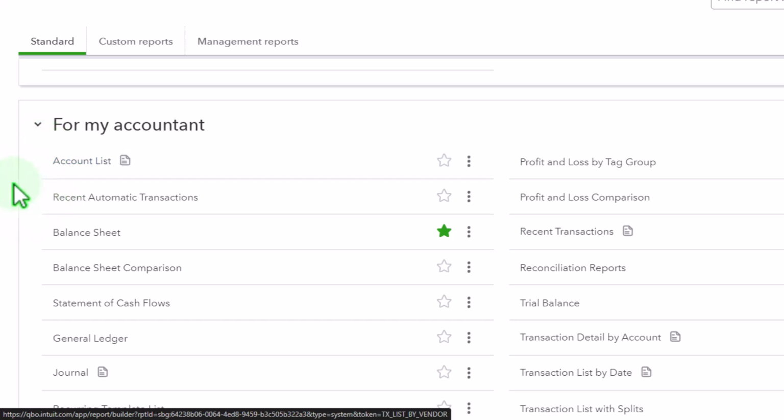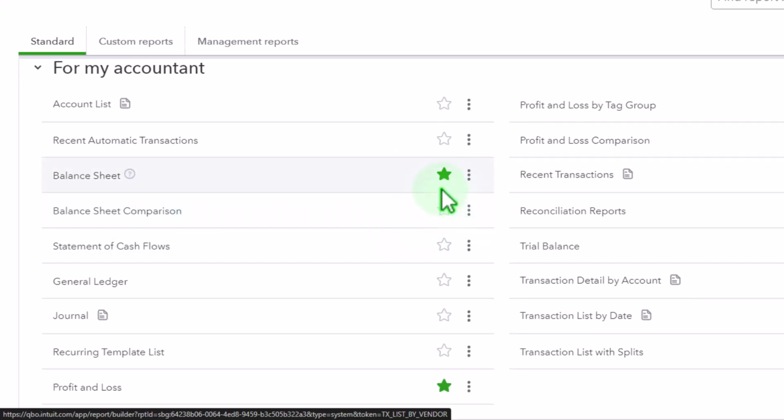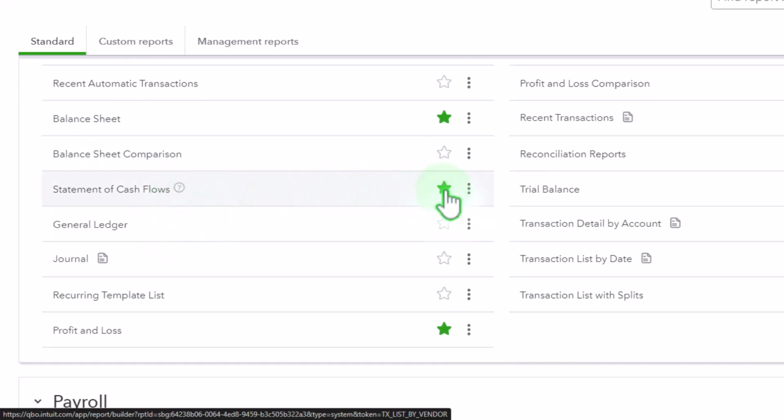So we have lists. I'll go through these quickly. We're running along here. We got the recent automatic transactions. So if you have automatic transactions, meaning they're happening automatically, you've timed them, they'll be here. The balance sheet, this is repeated, of course. A comparative balance sheet, this is repeated. Statement of cash flows, we already saw that one.